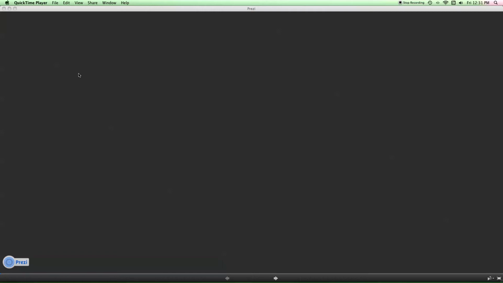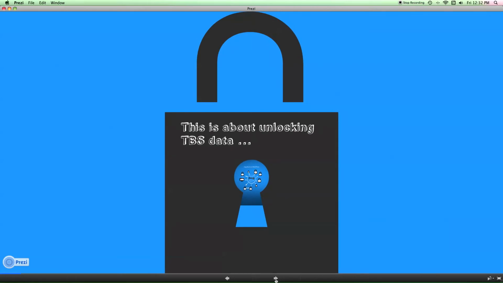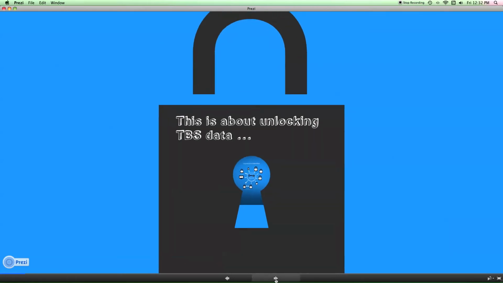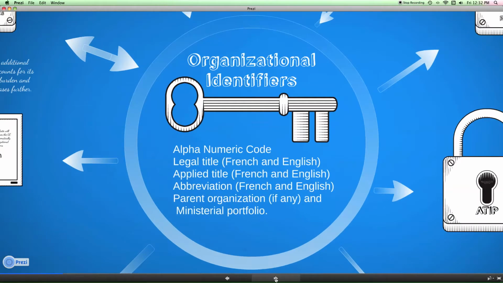Finding information on TBS can sometimes seem like searching in a black hole, but it doesn't have to be like that. This presentation is about how we can collectively unlock our data through organizational identifiers. Organizational identifiers are a collection of terms and codes that TBS uses to identify federal organizations.